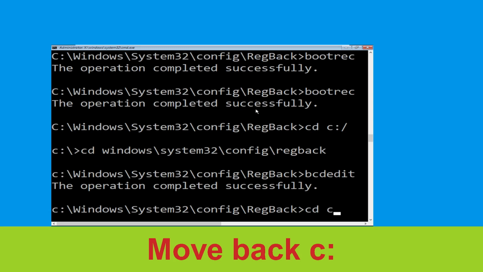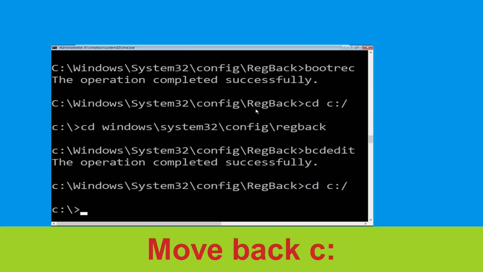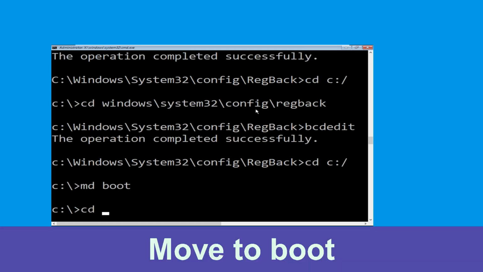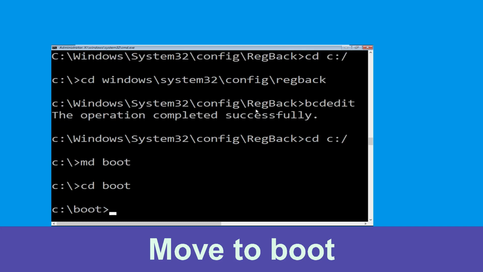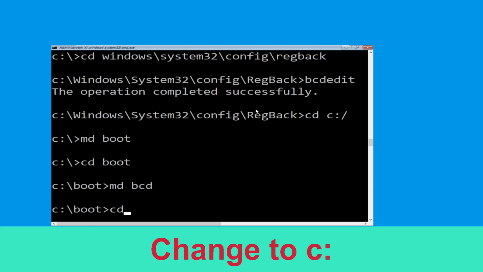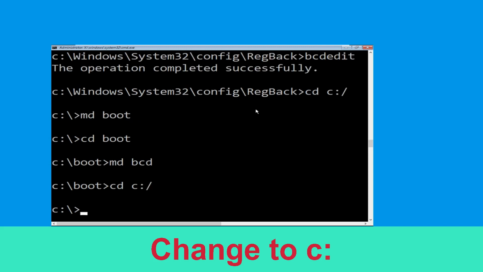Type cd space c:/ and hit enter. Now type md space boot and hit enter. Type cd space boot and hit enter. Now type md space bcd and hit enter. Now execute this command. Type cd space c:/ and hit enter.